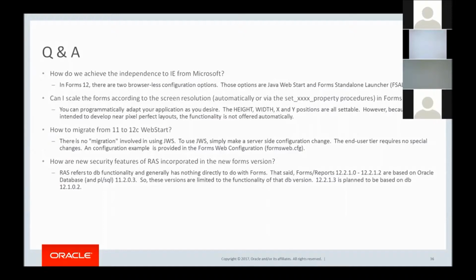Someone asked, how do I migrate from 11 to 12c WebStart? That's kind of an interesting question. So there really is no migration per se. As I mentioned, Java WebStart has no effect on your application directly. So basically, it's just telling the configuration that you want to use WebStart, and that's it. From an application point of view, generally speaking, nothing should have to change. There's no special requirement by the end user. You just, as an administrator, make the change on the server and say, we want to use WebStart, and you're done.